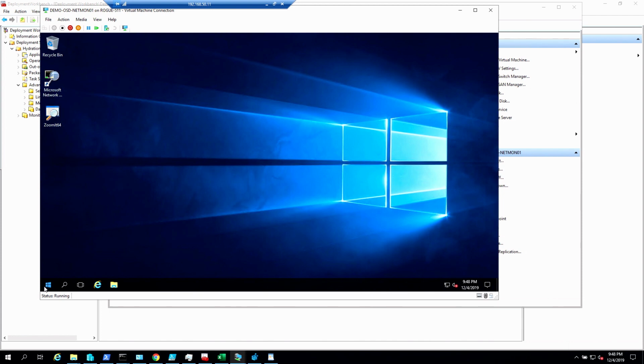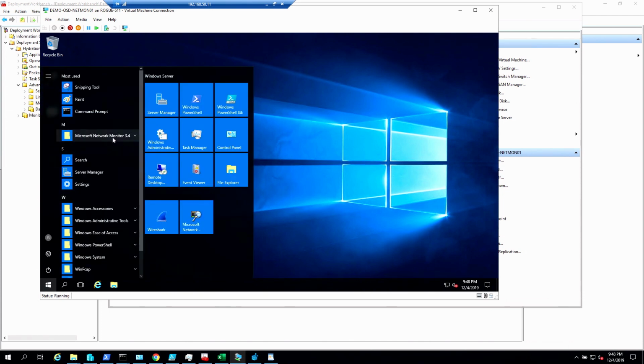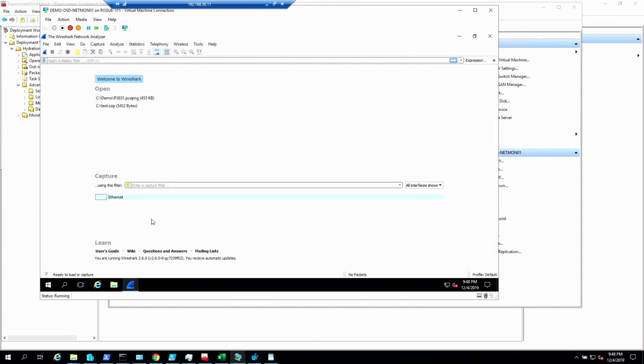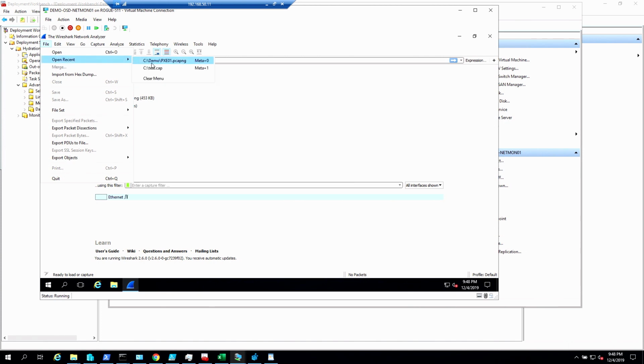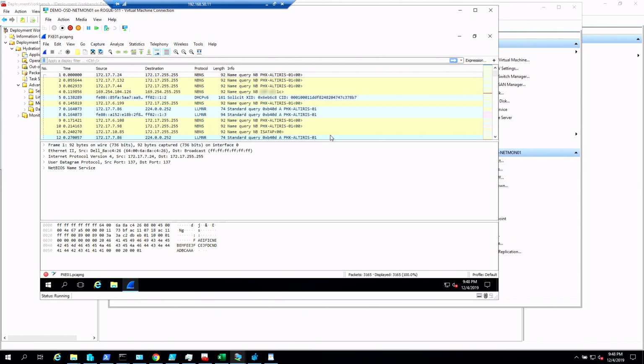I used Wireshark at the time, but you can use Netmon, the old one, or Message Analyzer, which has gone away, sadly. No support anymore. Very sad. Anyway, Wireshark is good. So I'm going to open that trace that we did for that customer. And as you can see, this was what the trace showed me was going on.